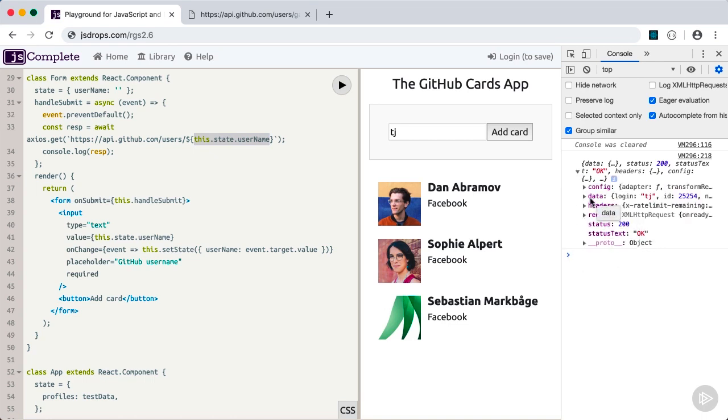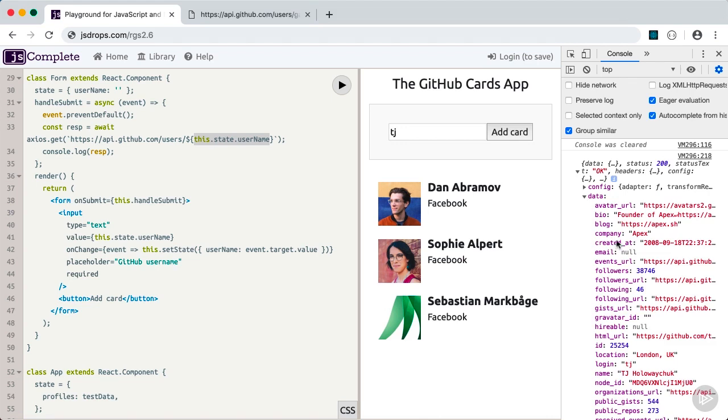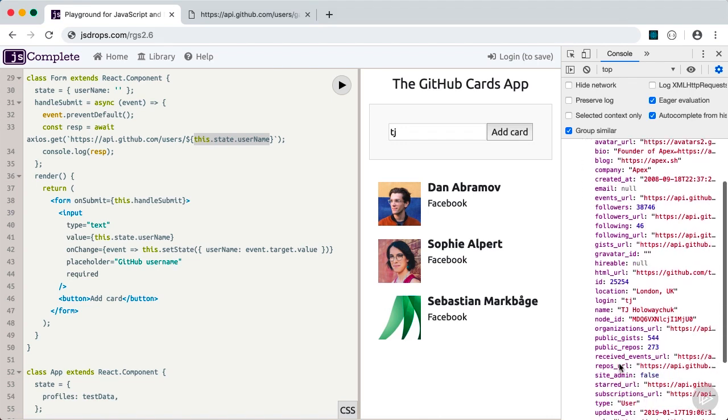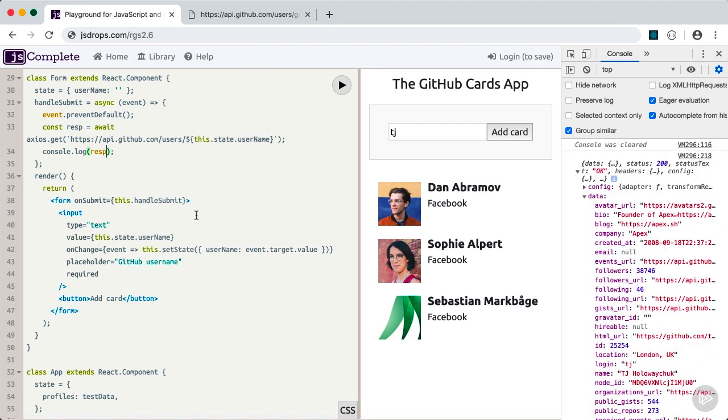Now this response has a data attribute that has the actual profile information from GitHub. So what we need here is response.data. This is just the way Axios works. It returns a response object and then a data attribute on that response object that has the JSON data parsed and ready for us.